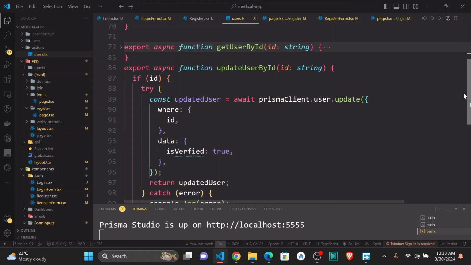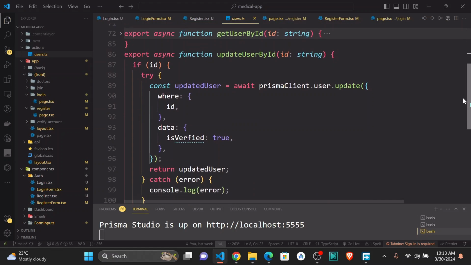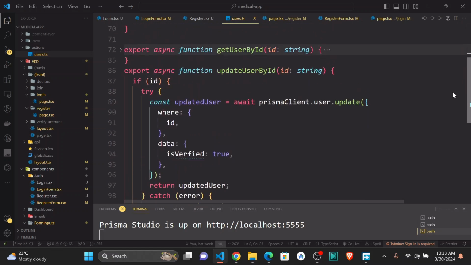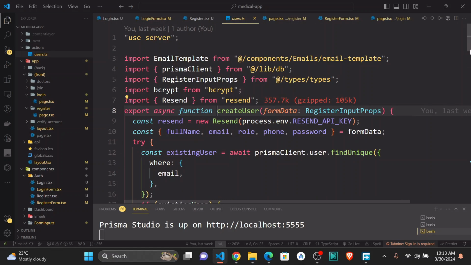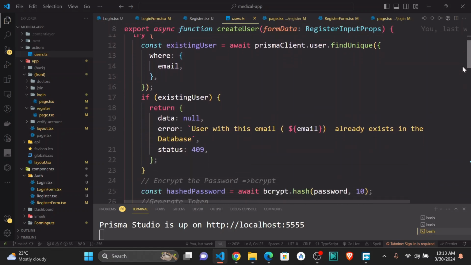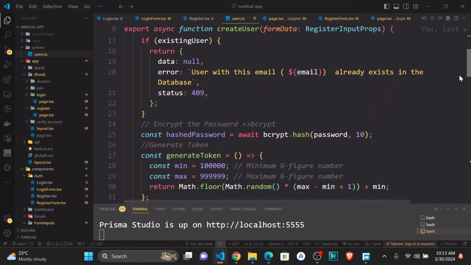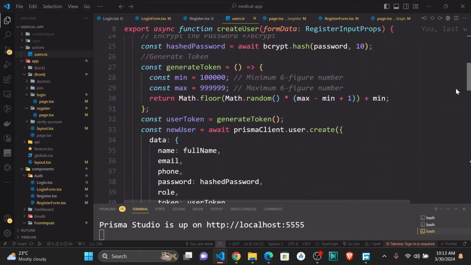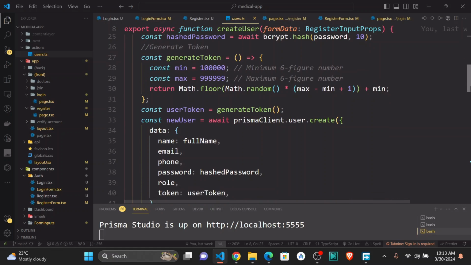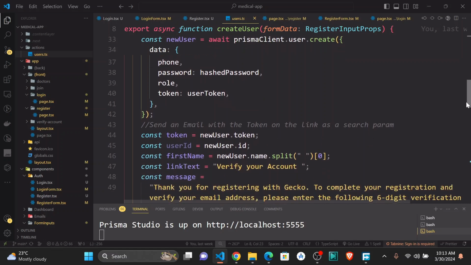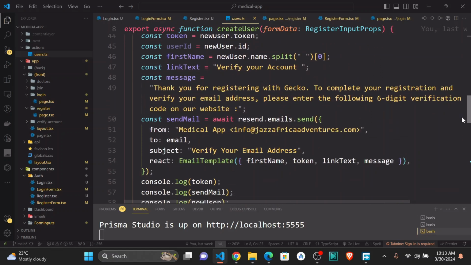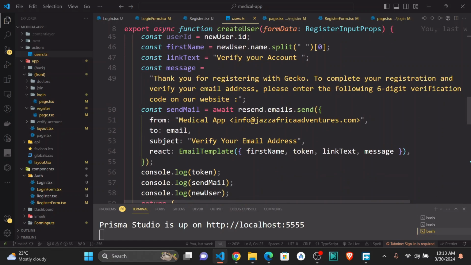Okay, so I think create user, we just have two existing user, hash, generate token, new user. We save the token and we send the mail. They should have sent the mail. Did it send the mail? Let me confirm.